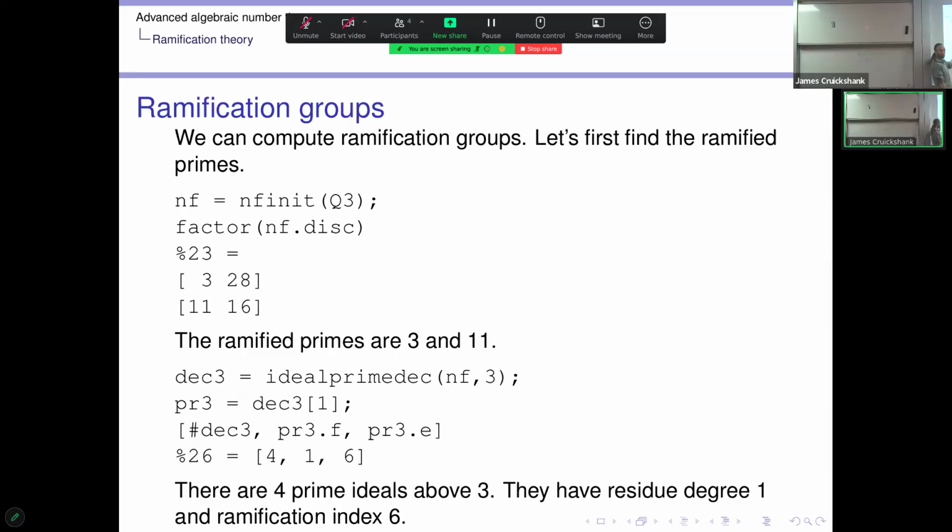Okay, so let's construct some prime ideals. We do that like yesterday with idealprimedec. So we decompose 3, for instance, here. We know that's going to be ramified because it divides the discriminant. And so we get 4 prime ideals above 3. They have residue degree 1, and they have ramification index 6. We knew that had to be greater than 1.